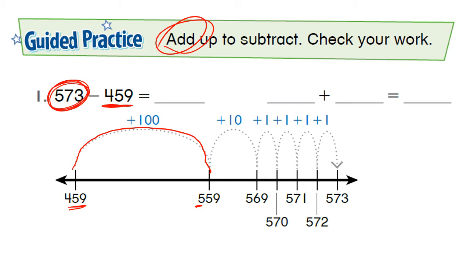How many tens do we need to add to get close to, but not over, 573? It's kind of like Price is Right. You got to get as close as you can without going over. So we're going to go ahead and add 110. 559 plus 110 is 569. If I was going to add a second 10, I would be at 579, which is over what I'm trying to get at. So now I'm at 569.